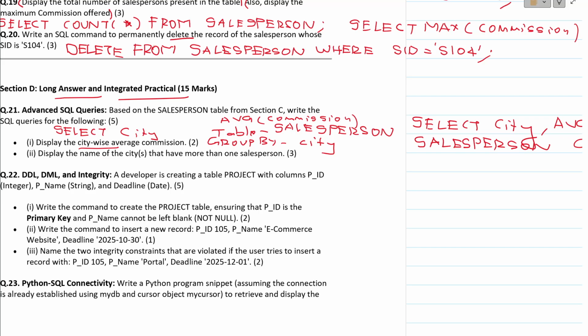So what does it give? Display the name of the cities. See what we need to select? We need to select city, that have more than one salesperson. So here what we need to select? The salesperson. Salesperson means what? It is talking about the whole of the table itself. So here city will be selected.